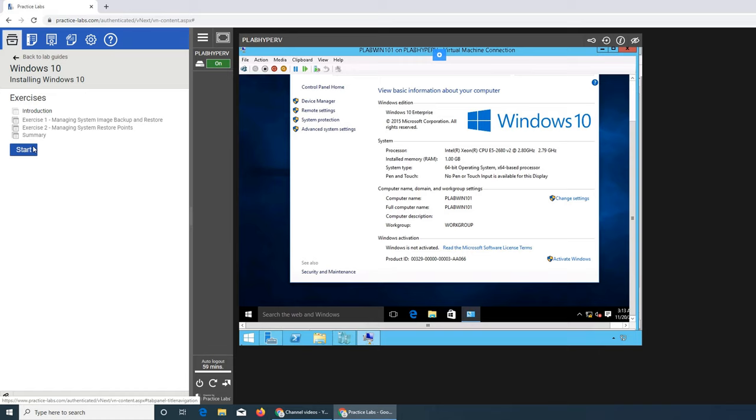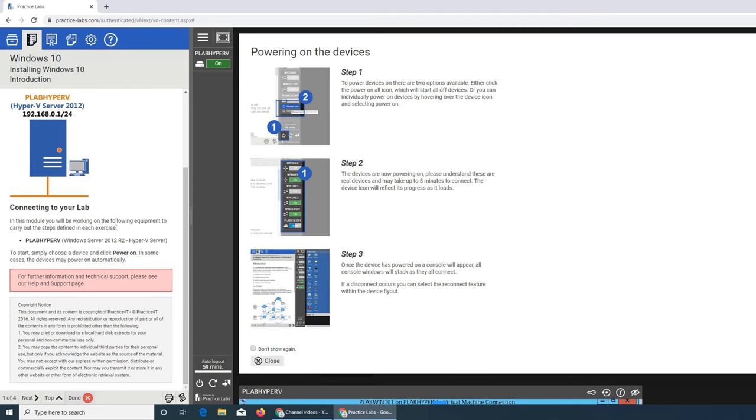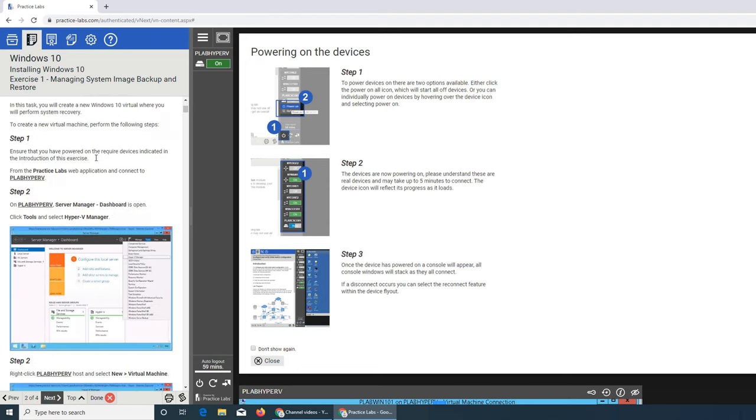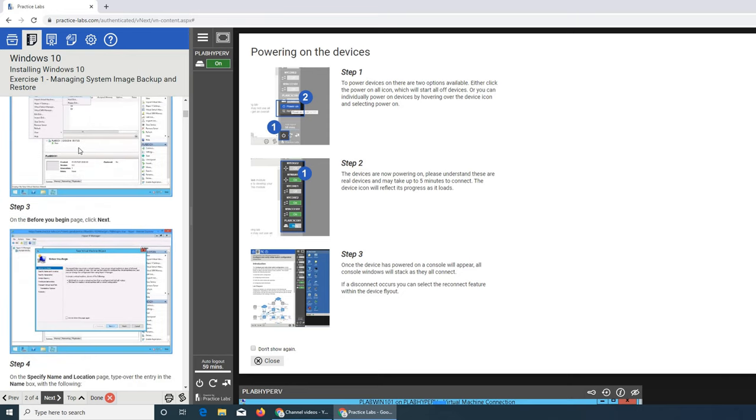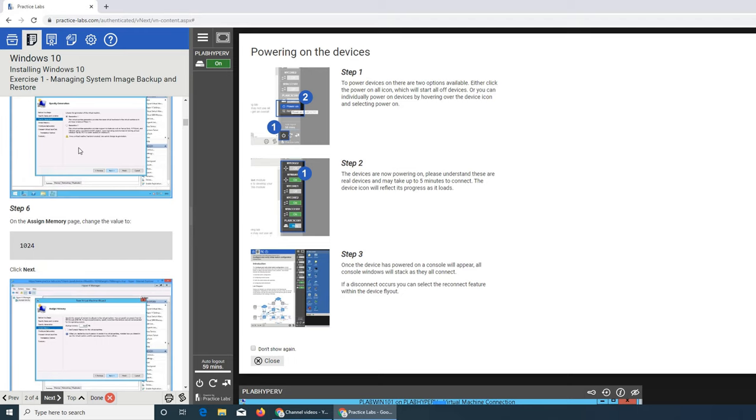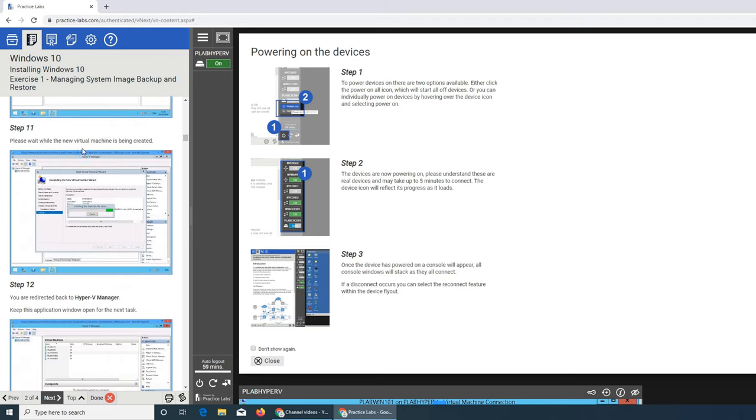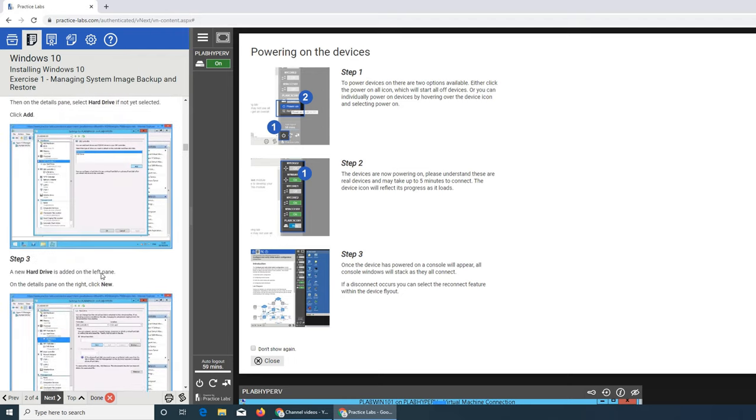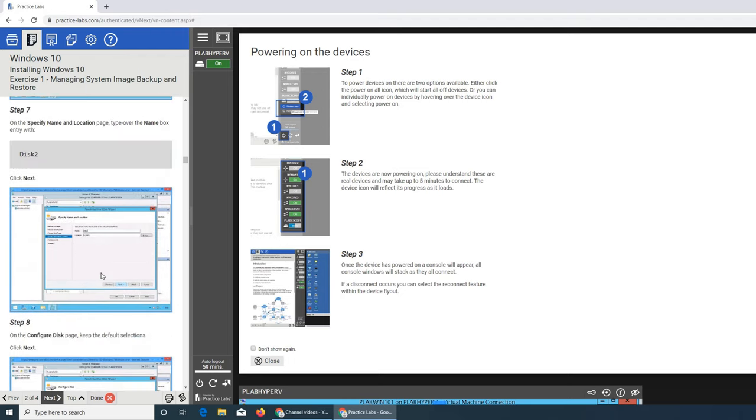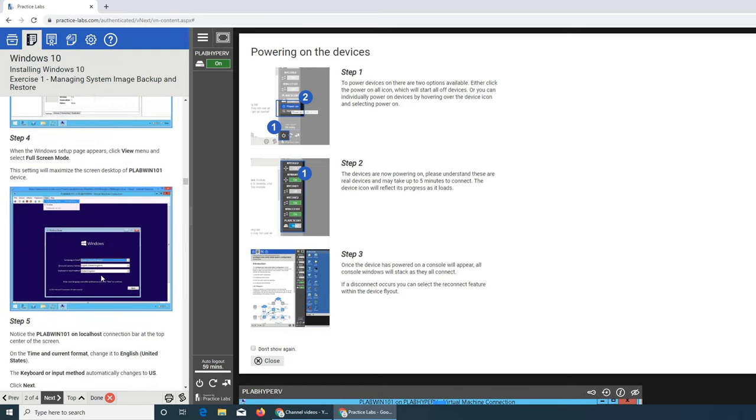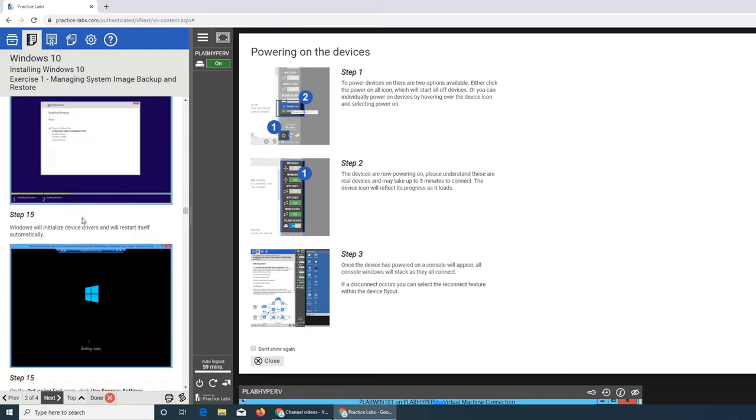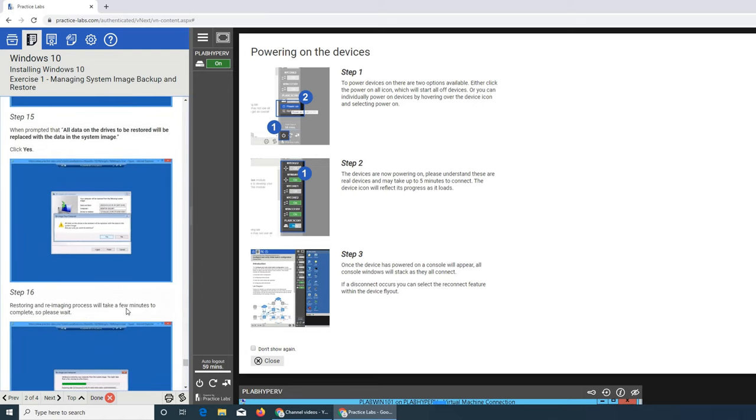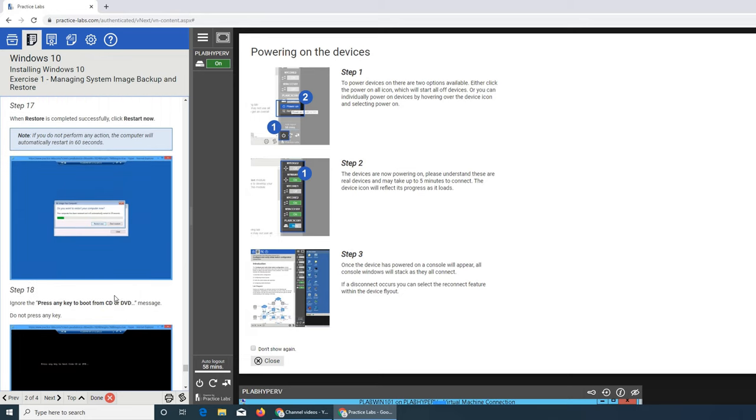All right, so I think we have to start again. And let's go. Installing Windows 10. We went through one, which was connecting your lab. We were done with that. We were managing system image backup and restore. So we did all this, right? So install the Windows, then we went through all the way up to, if you remember, the restore of the machine.